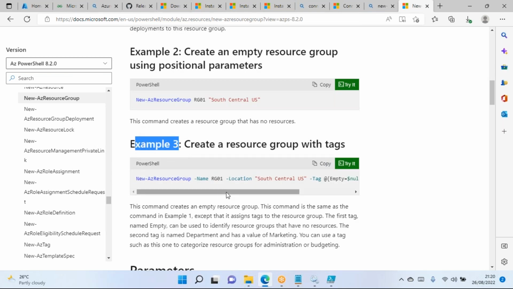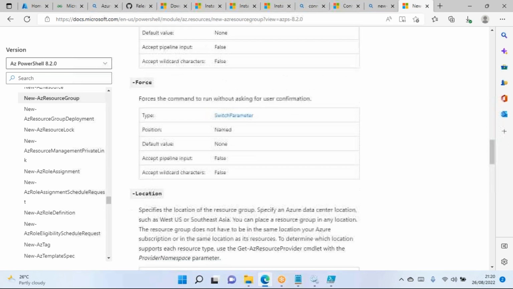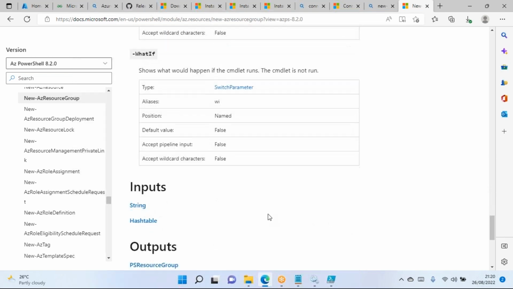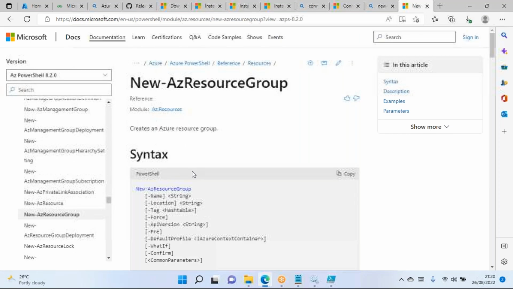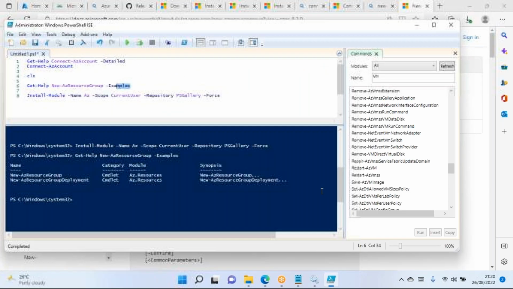Example 3. Okay, you have got various examples to create. So try to remember always, use these commands in PowerShell ISE mode after having the Azure module installed on your machine, and then all these commands will be displayed. Otherwise no commands. Even for restarting a virtual machine there is a command, Restart-AzVM.